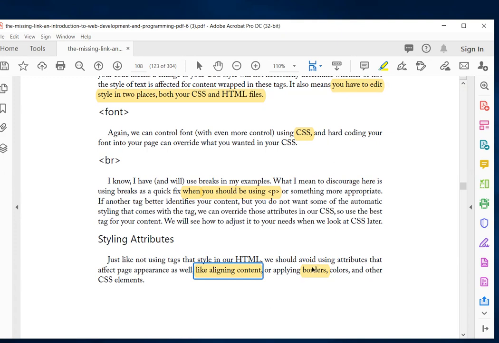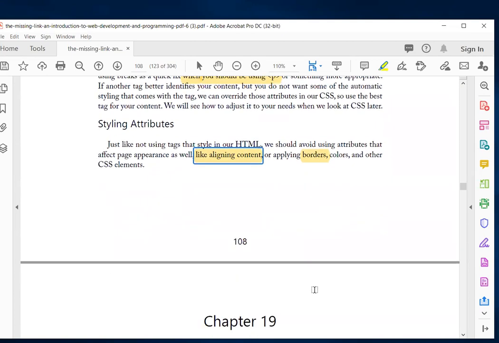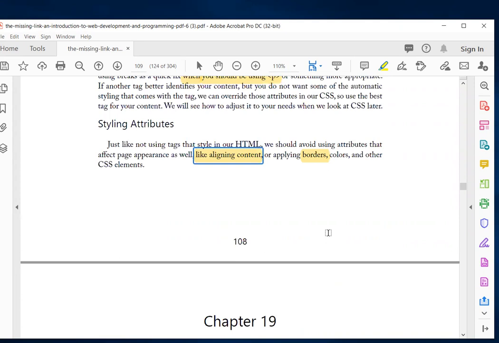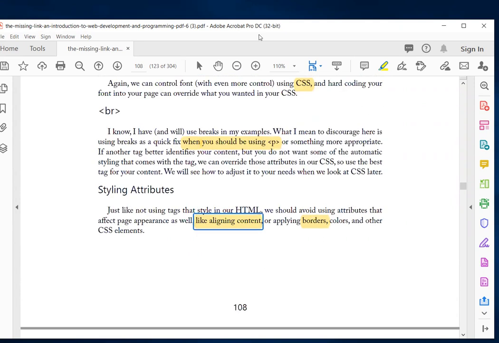And we would also do borders on the tables, but you can do that within paragraph tags or divs or heading tags, and you'll see that once we start cascading style sheets next week. So chapter 19 will be style sheets, and that is what we will start next week.